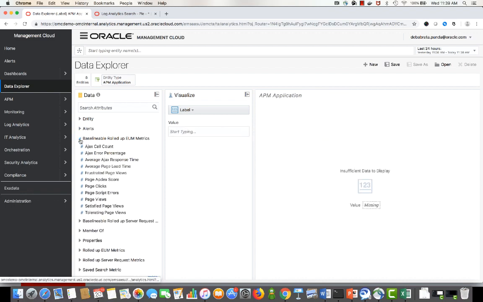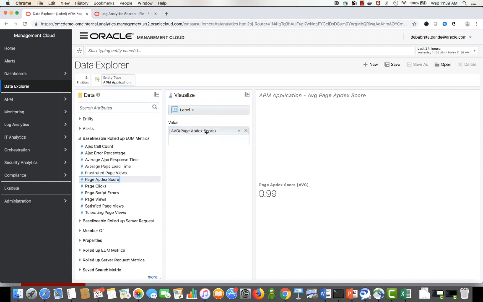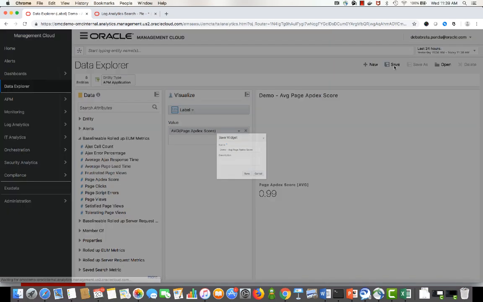Then I need to select the specific metric. I can either search for that metric or just drag and drop it. As I selected the APM application, all the relevant metrics are shown here, and I'm going to drag and drop page update score. It shows my number. If I want to customize the label, I can. So I can just say, let's say, demo page update score so that I can identify my widget. And let me save this widget.